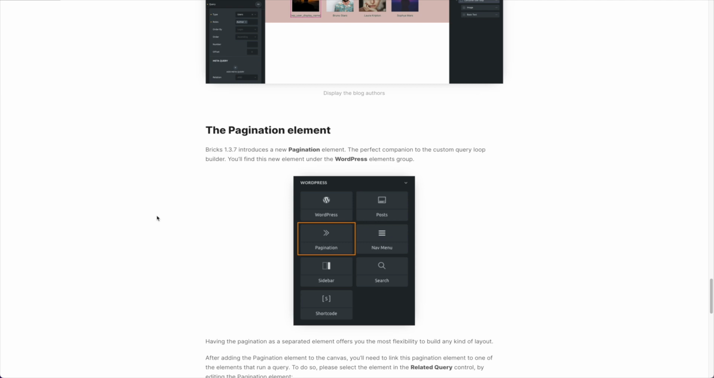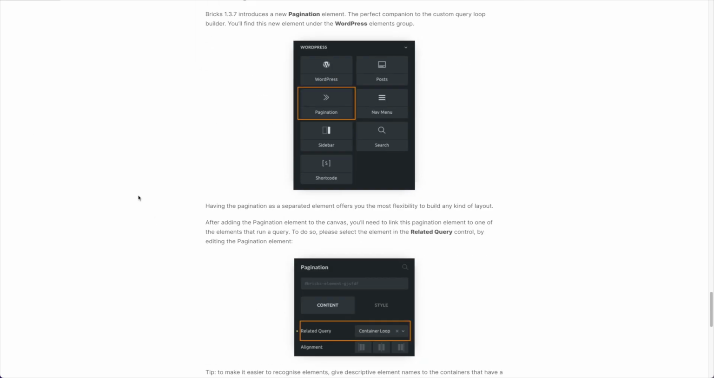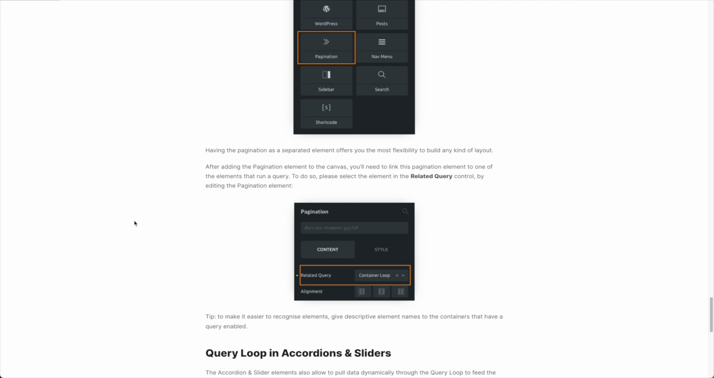Now also new in Bricks 1.3.7 is the pagination element. So whenever you render maybe your latest posts and you have 10 results per page and you have maybe 50 results in total, you want to add a pagination element. Now this you can place anywhere you want on your page, and then you can link it to wherever you have your query set on this page as well. I'm going to show you this in a minute too. It's going to make more sense.